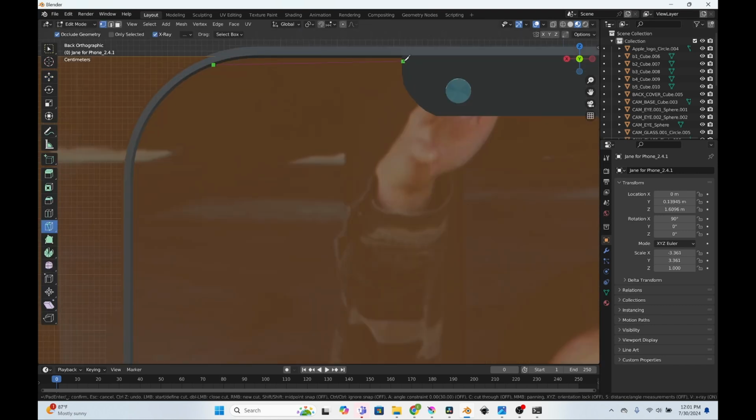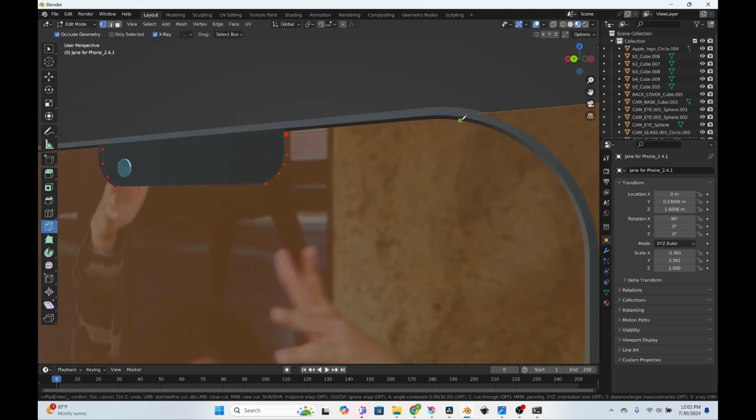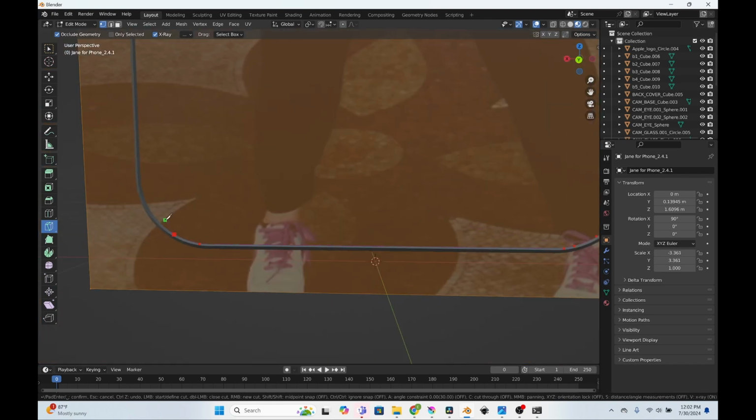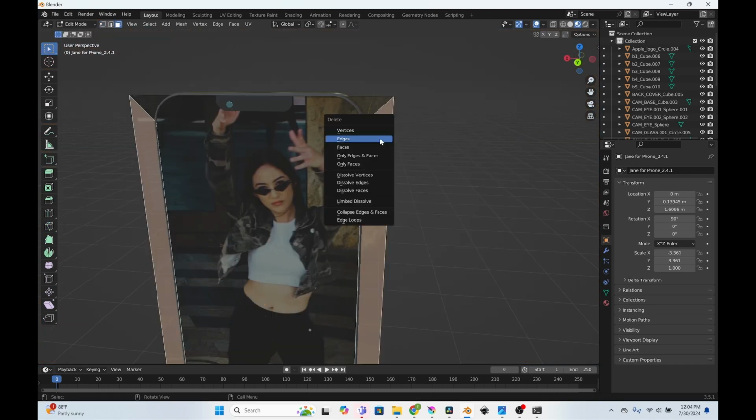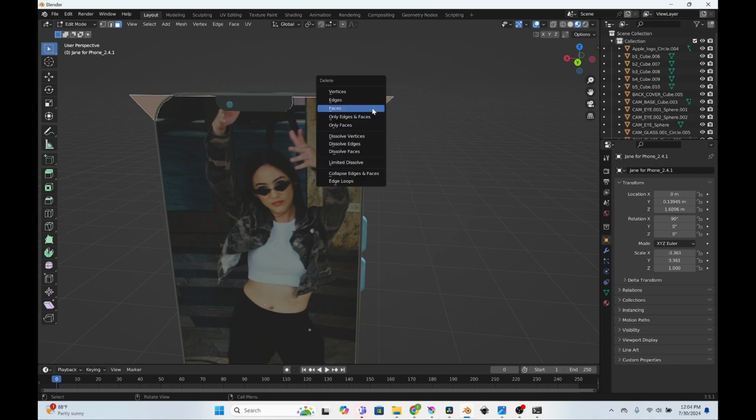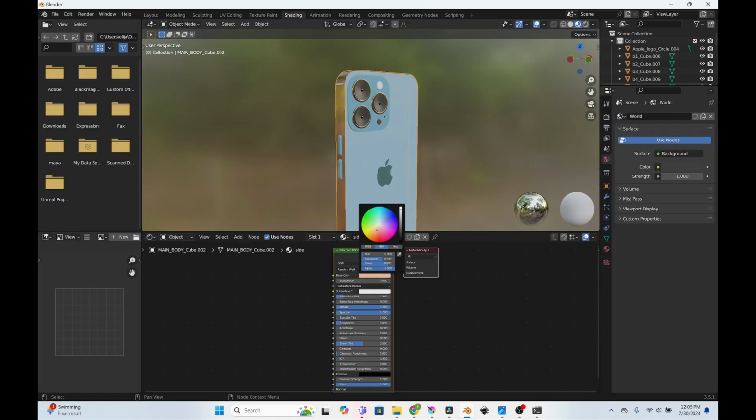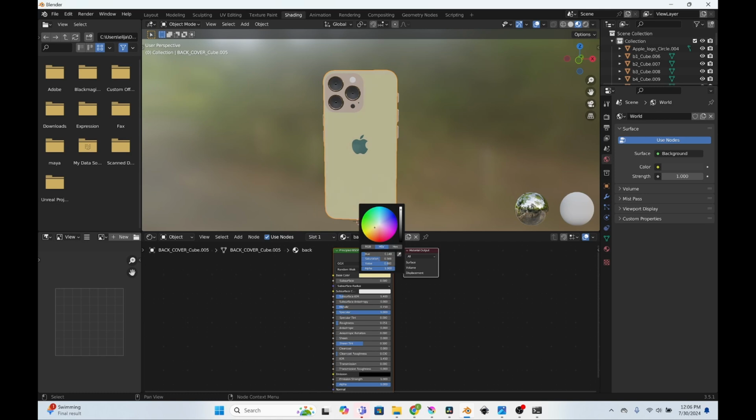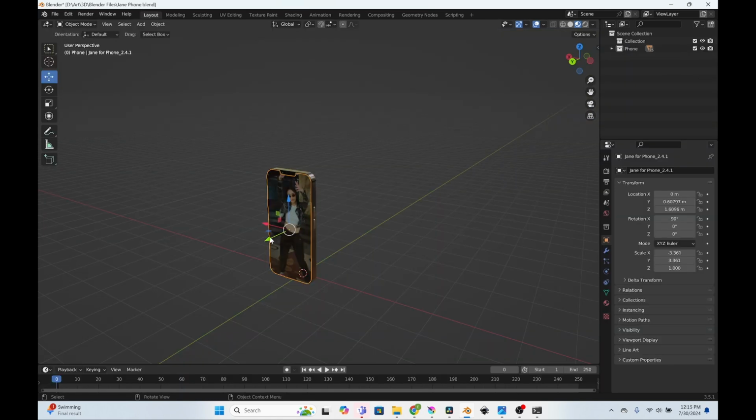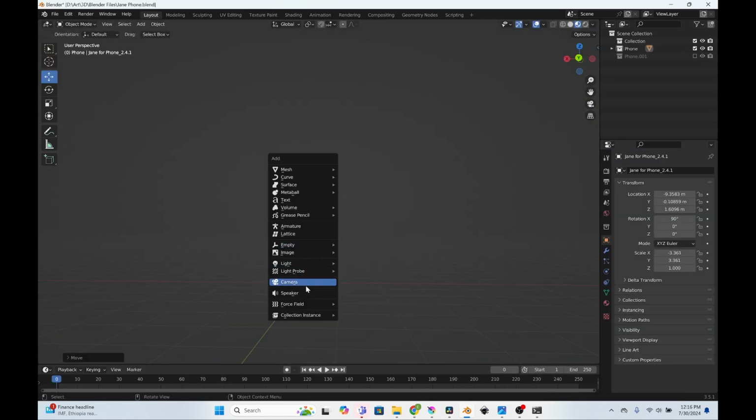So grabbing the knife tool, I'm just going to trace along the phone and cut the axis off and then delete the faces. Next, I'm going to change the base color and the metallicness of certain parts. The picture and phone are separate, so I'm just going to join the geometry right here.